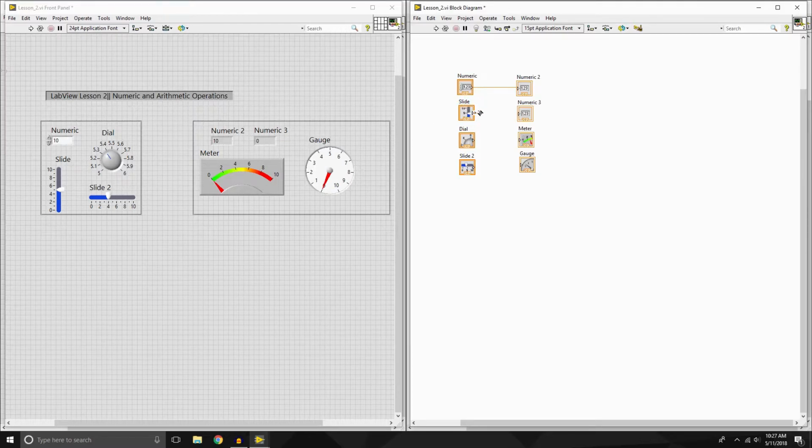As I was saying before, that's why we're going to look at the numeric indicator, because we're going to put a slide control on it. Now if I run this, again, it's hooked up to slide. You'll see that the slide value is set to 5, and now this numeric indicator over here is also set to 5. And that's the same for all these dials connected to the meter and the gauge.